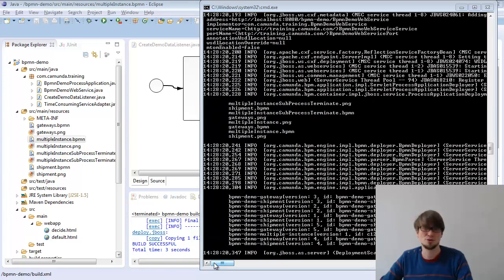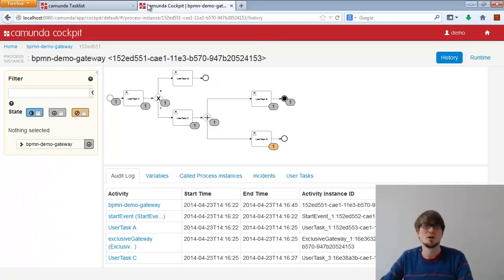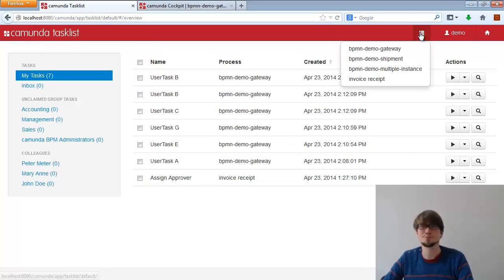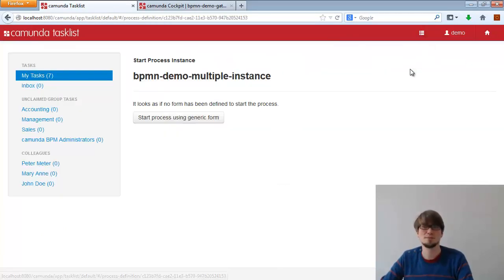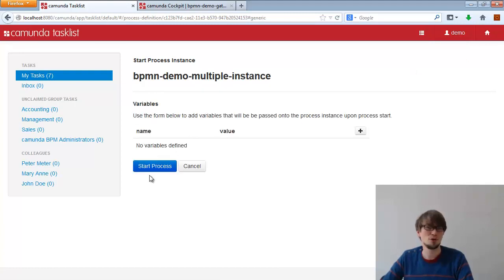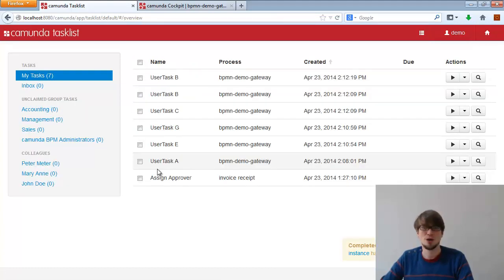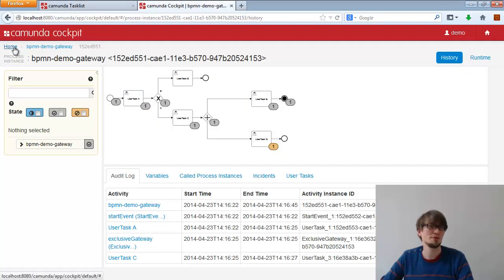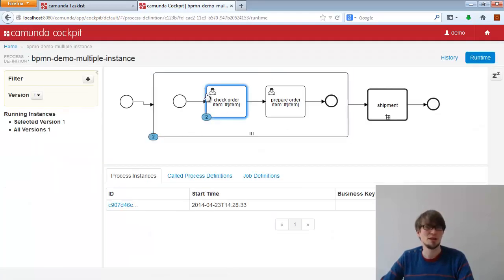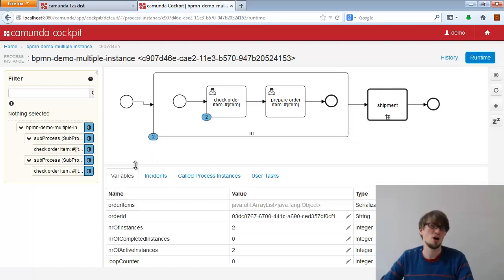There's my demo, looks fine. I'm going to the task list, starting multiple instance. I haven't defined any forms, so I use the generic ones. Something I forgot actually. Pretty good example, because I don't see anything in the task list, but it was started. So I have one process instance, okay, two items here, currently here. Now I'm in the process instance. I see I have two tokens currently here. I see my order items list, so that worked.